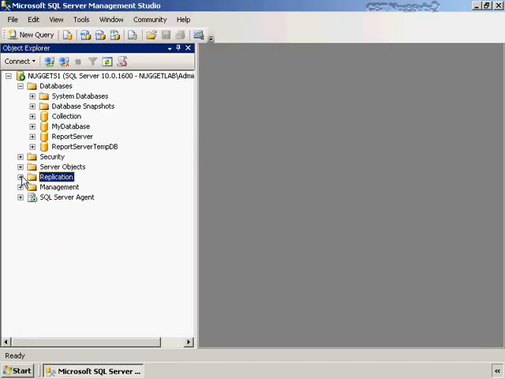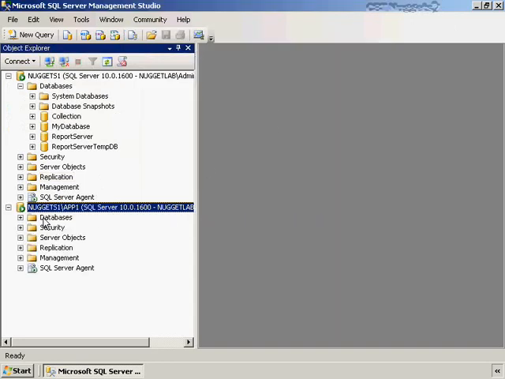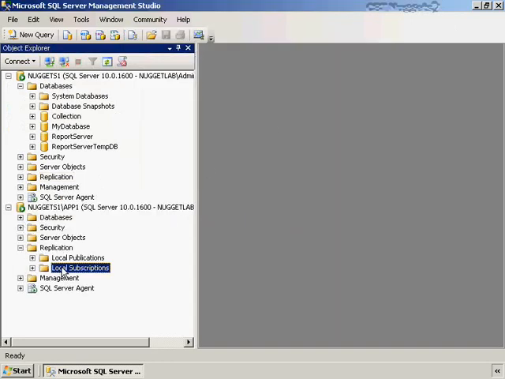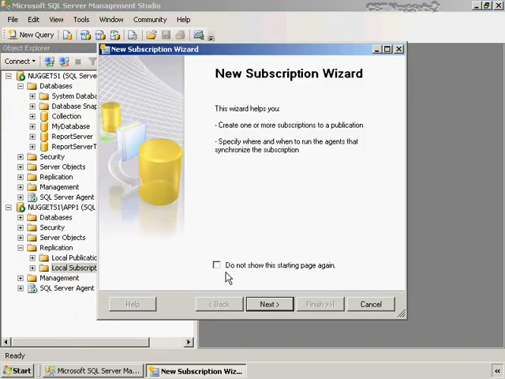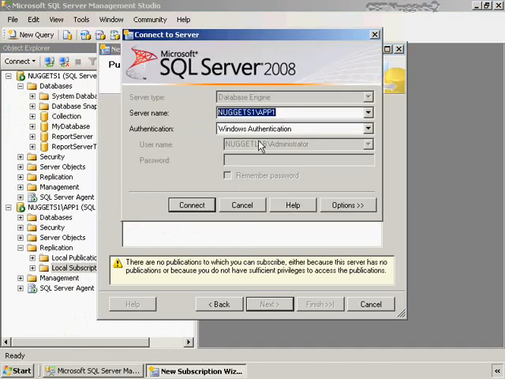All right, so now let's create a subscription for this. To do that, I'm going to connect to another database engine instance and come down under replication and create a local subscription. Okay, so who is the publisher? Well, the publisher is Nuggets 1 by itself.